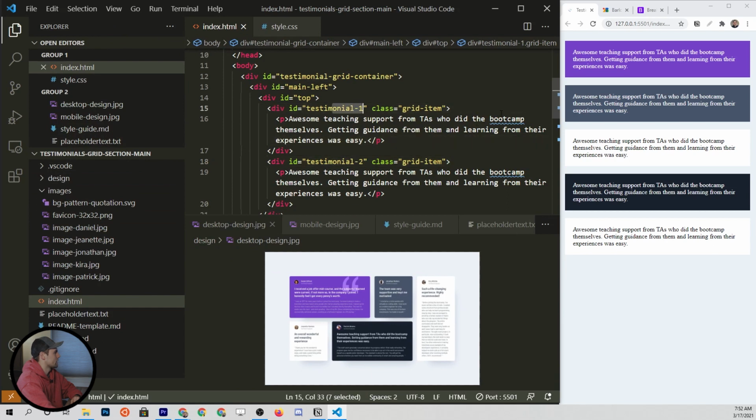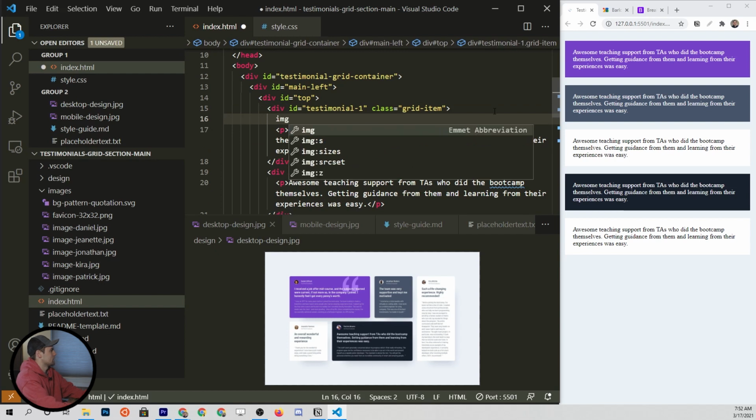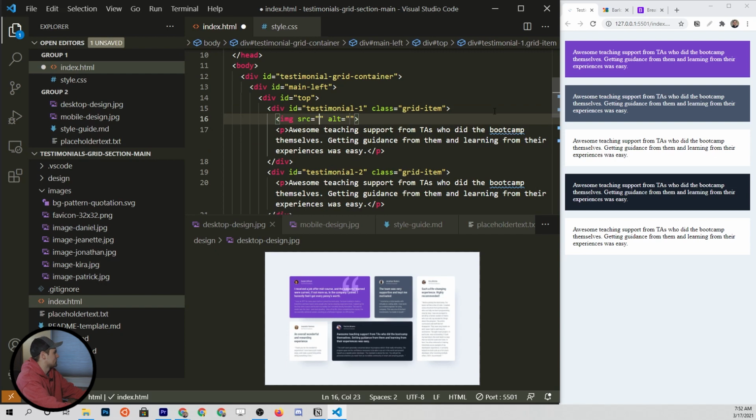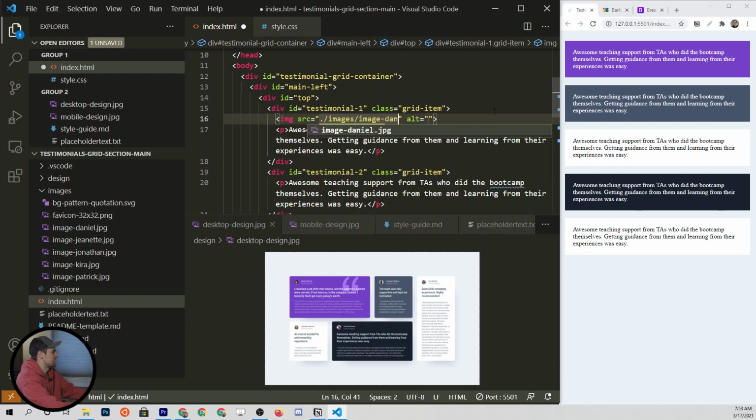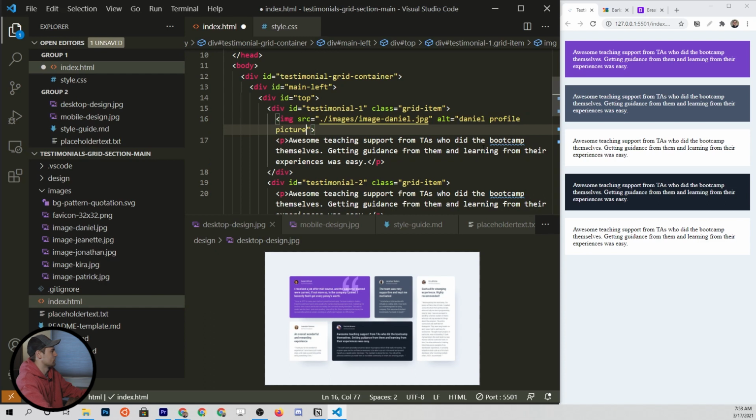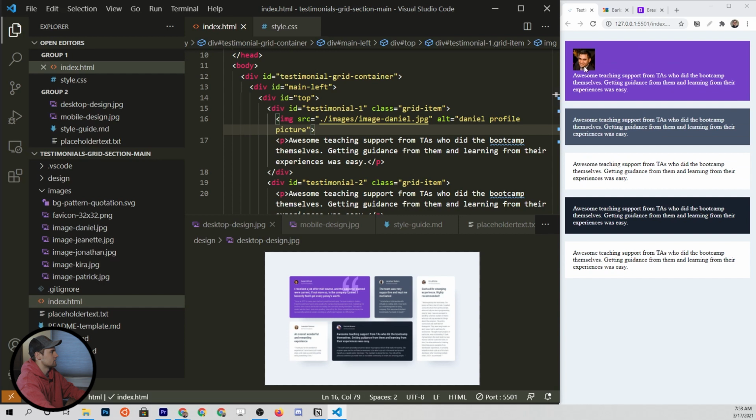So we're on Testimonial 1 right here. And we're first going to put in an image. So we'll use the Emmet abbreviation, click Tab. And the source that we want is going to be the relative path. And then we'll say images. And then we want image-Daniel. And then the alt attribute, this is for accessibility. You should always put this in here. So Daniel profile picture, just a description of what that is. Click Save. You'll see this image come in to our first grid item.